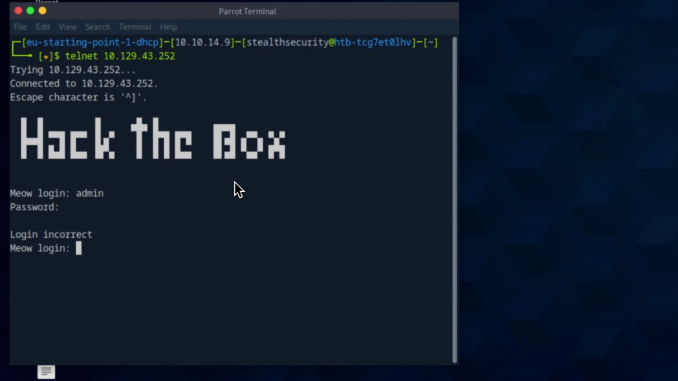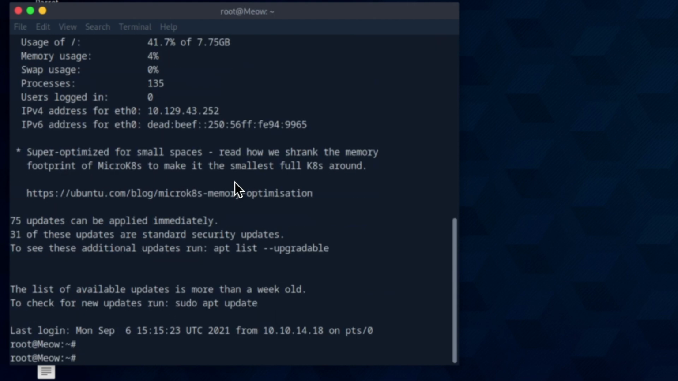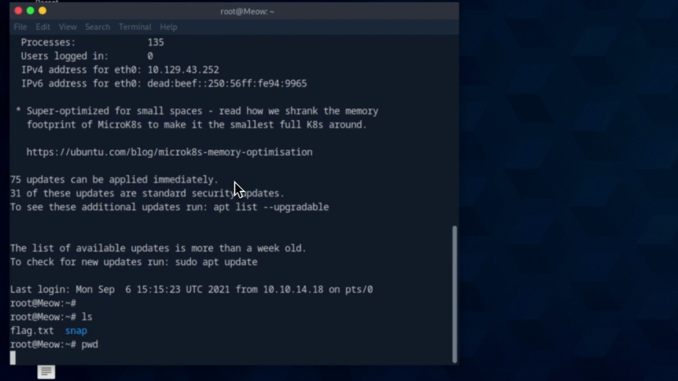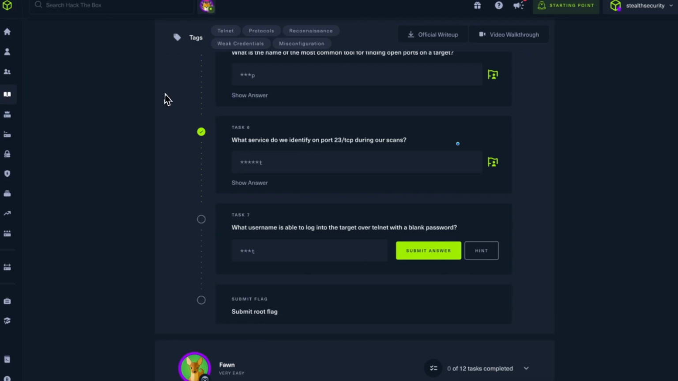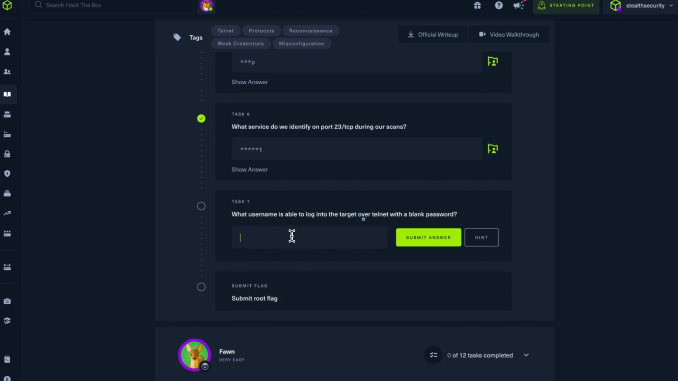Okay, what about administrator? Nope. What about root? Oh, there we go. We have root access. Okay, so where am I? I'm in /root. Okay, so the default here is root and an empty password. That worked. Okay, what username? It's root.